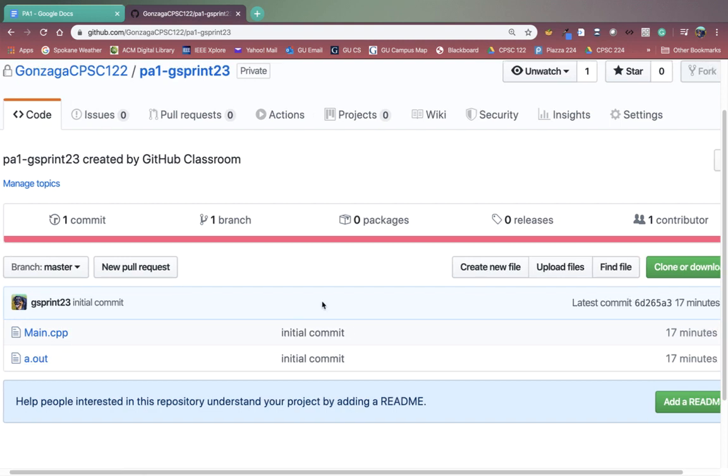But the steps are going to be the same. So once we get to this page, here are the steps that you need to take to start working on these files, add your functionality to complete your assignment, and submit it via GitHub Classroom.